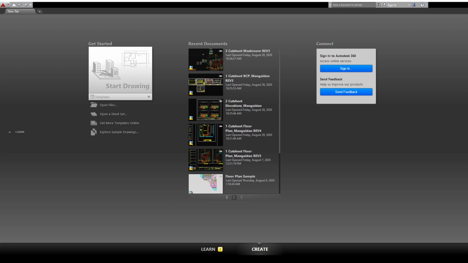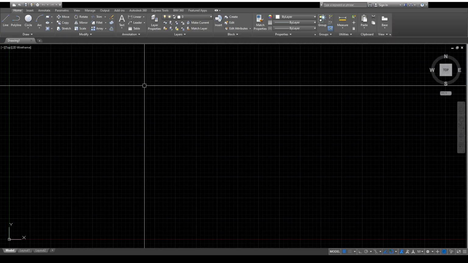Anyway, when you open your CAD window, you can see the Get Started, Recent Documents, and of course the Connect. So to simply start a drawing, all you need to do is click, ayan na oh, Start Drawing. So click Start Drawing. Now let's have a basic run through of all the toolbars and the ribbons and the taskbars, lahat ng nakikita nyong pwedeng i-click sa window ng AutoCAD.